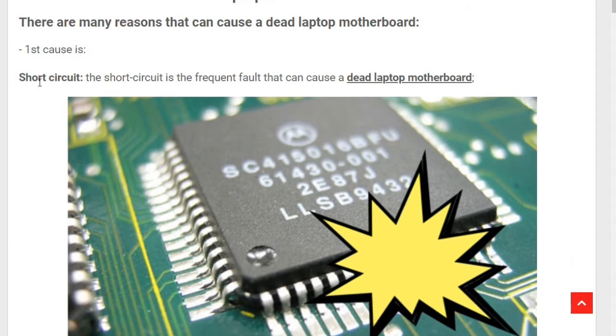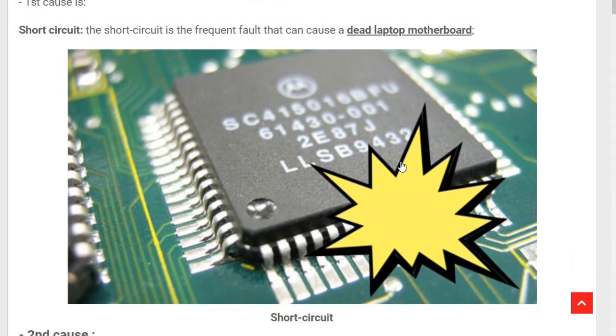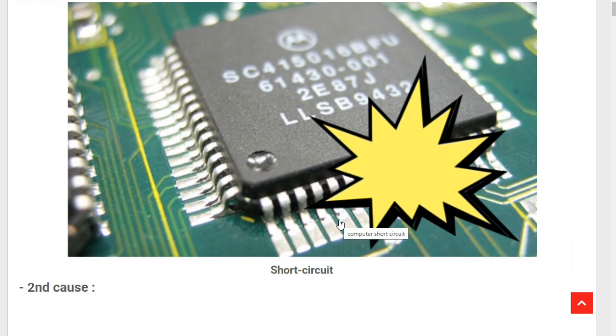The first cause is a short circuit. As you can see, if you have a short circuit in any component in the motherboard, the short circuit is the most frequent fault that can cause a dead laptop motherboard. A short circuit means there is a trouble in the power in the motherboard. Automatically, the motherboard will be dead.